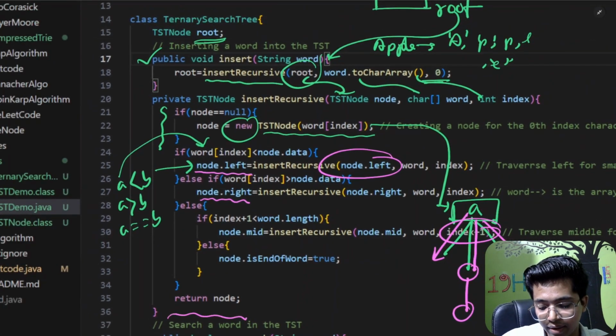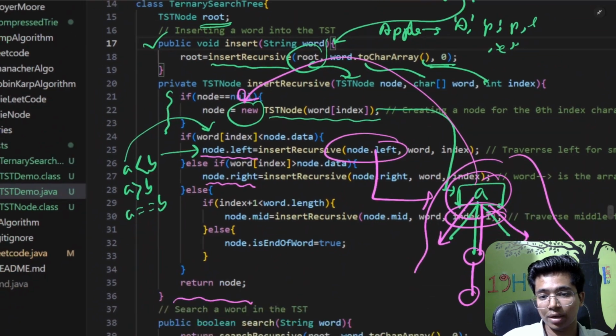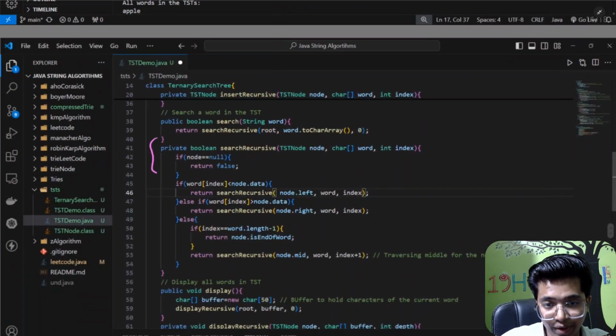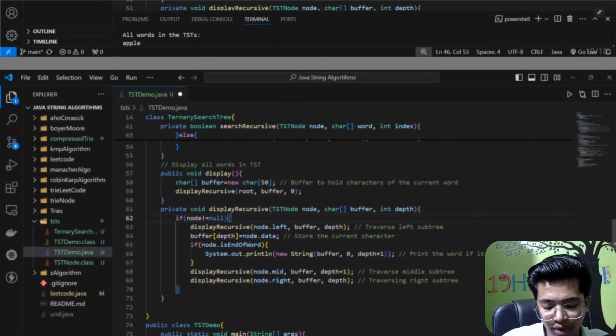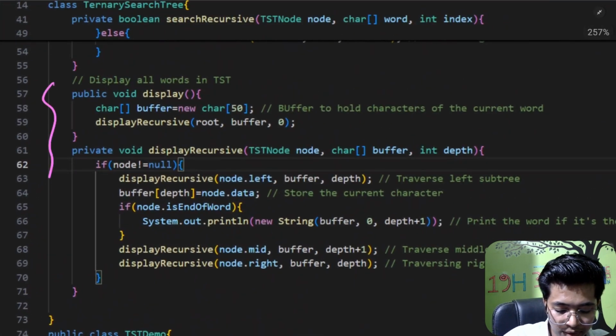That means the address of this node gets returned here, so it points to this, and the entire tree is being constructed. Okay, so after this is search recursion, same as we observed. After search recursion, that is display recursion, same.